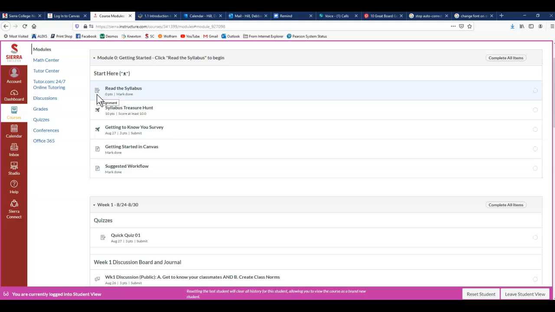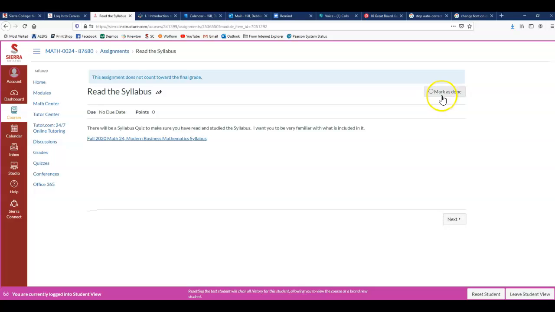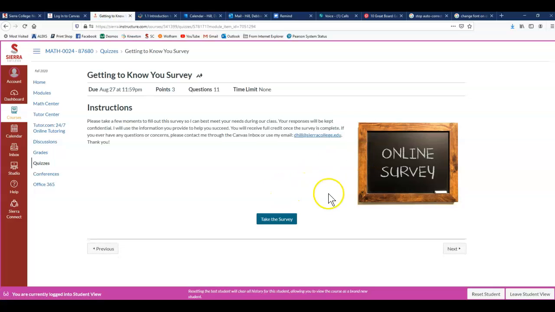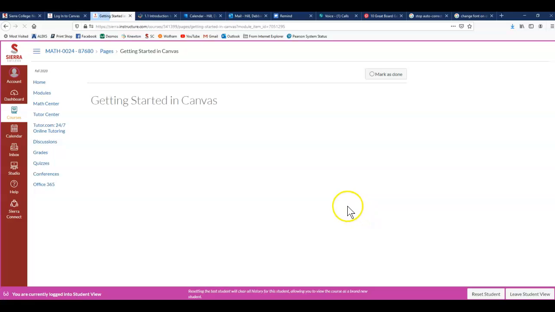Look at the different icons. This is a little piece of paper with a pencil, so that's an assignment. And here it says you need to mark it done. When you open Read the Syllabus, there's going to be a little Mark as Done box up in the corner, so you can say, yes, I've read the syllabus. Then when you go to the next item, it's going to be take the quiz. So you're going to get that done. And then you saw the Getting to Know You survey. So you're going to get that done.